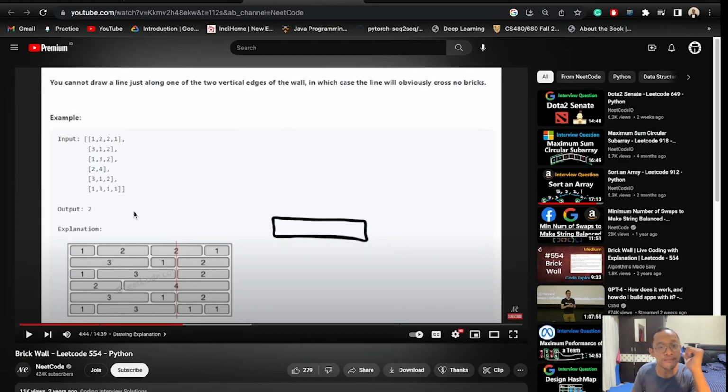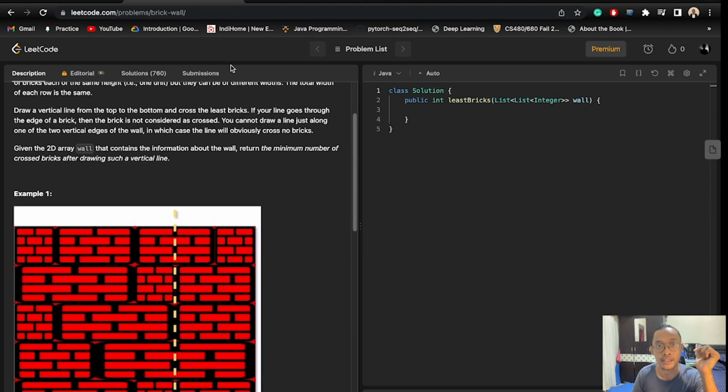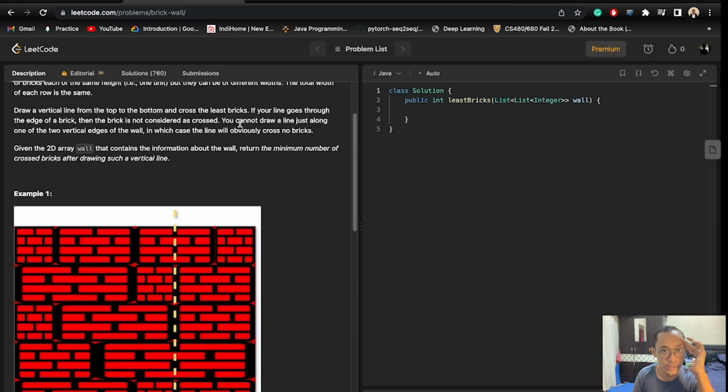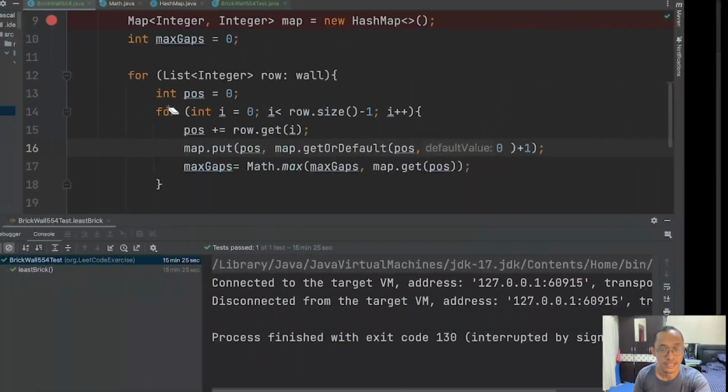LeetCode 554, Brick Wall. We need to find the minimum number of bricks crossed after drawing a vertical line. I took the algorithm from his video and also the code in Java. So let's see what it does.